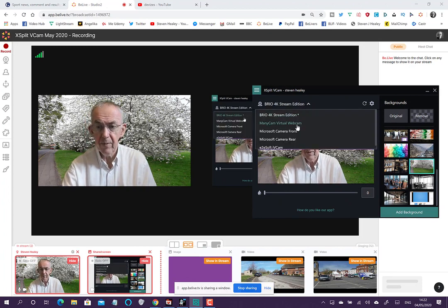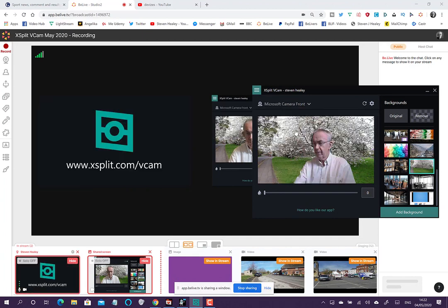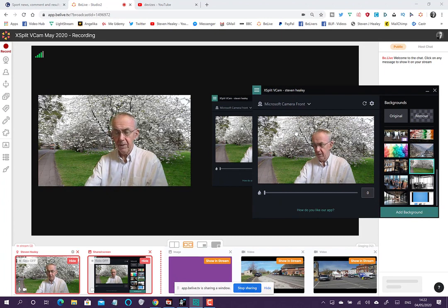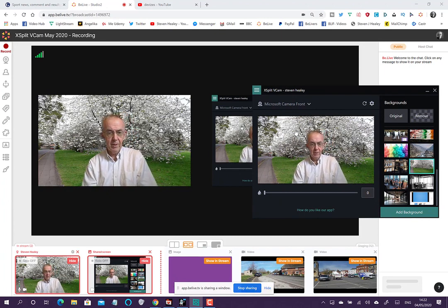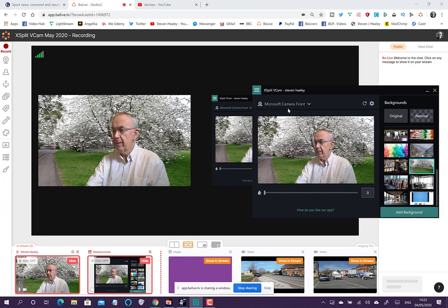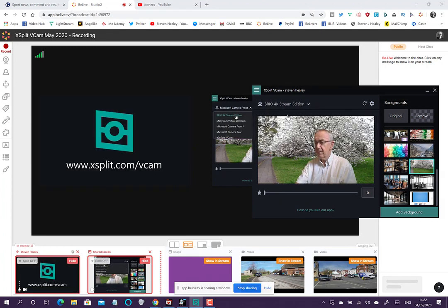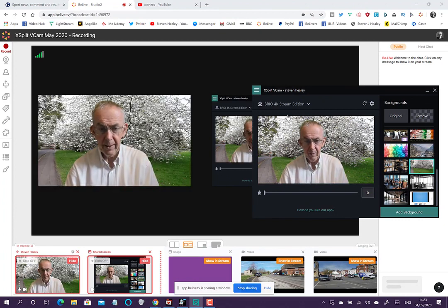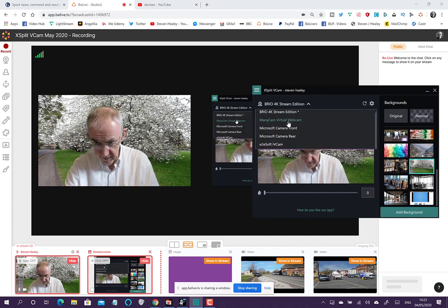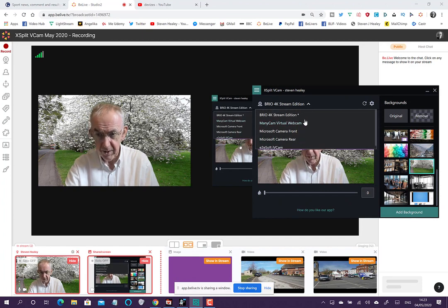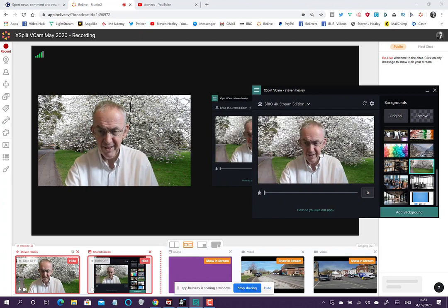Now I could have my camera on my desktop in a second. Okay, so that's my desktop camera, and you can tell because I'm not looking at the screen. Or I can have my Logitech Brio, and that will change in a second. Now Logitech Brio is the one I use 99% of the time. So you select your camera, and there are several cameras to choose from, but the main two that I use are the ones that I've just shown you, the desktop camera and the Brio.